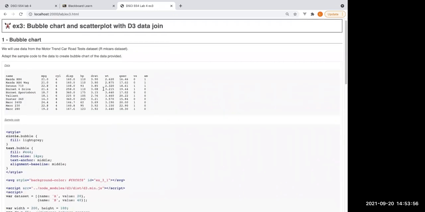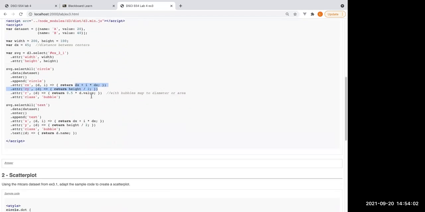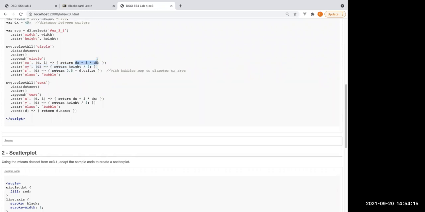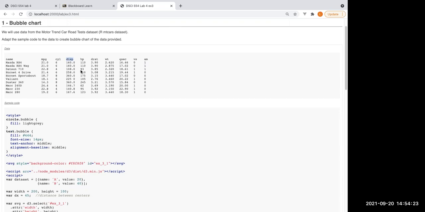Here you have more variables, so if you want, you can also turn it into 2D, right? In that case, what you do is, here, instead of coming up with a number for the x coordinate of the bubble, you just put the value for the variable that you want to map.